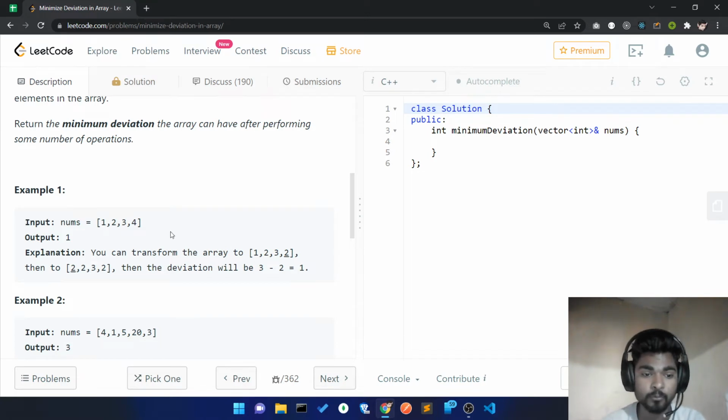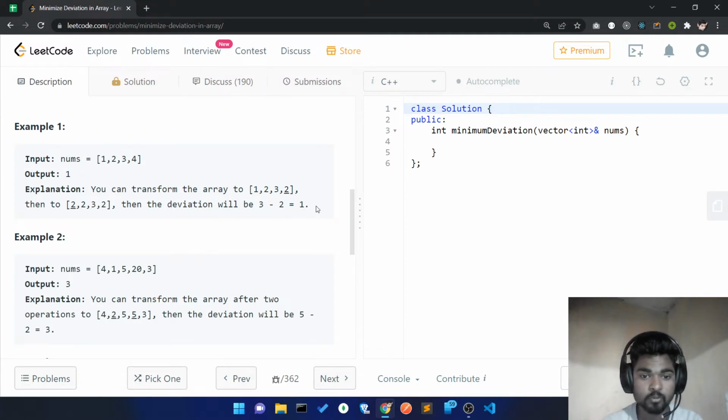What I am going to do, I change this 4 because 4 is even, so I divide it by 2, and it becomes 2. And this 1 is an odd number, so I have to multiply it by 2, and after multiplying by 2 I get 2. So my array becomes 2 2 3 2, and after that I subtract the minimum element from the maximum element. That's 3 minus 2 is equal to 1 in that case.